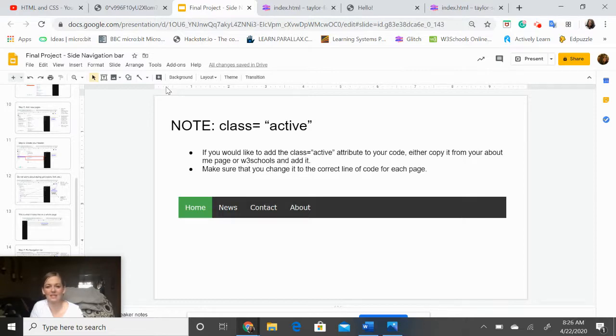That was one of the common things that people got marked off for on the About Me page, is that they didn't change the class equals active to the second and third page, and instead that home link was highlighted the whole time. You want to make sure that you're changing that to whatever page you're on.